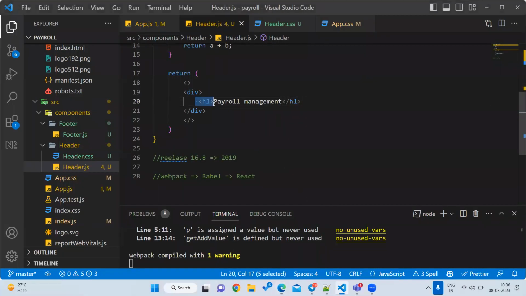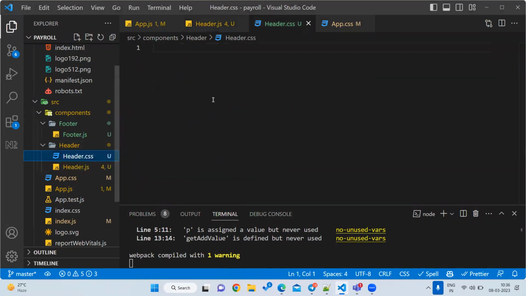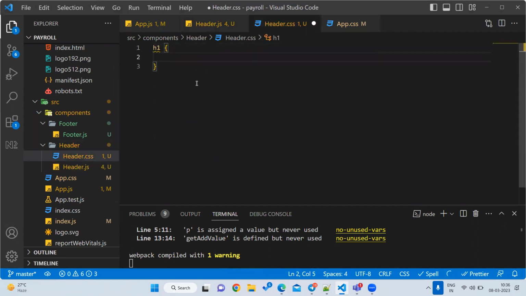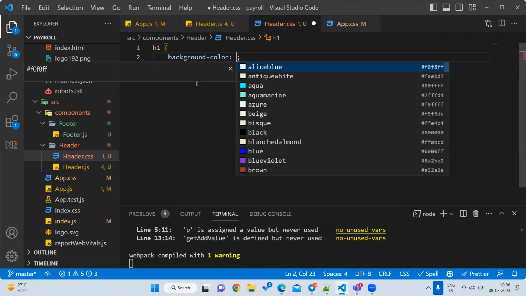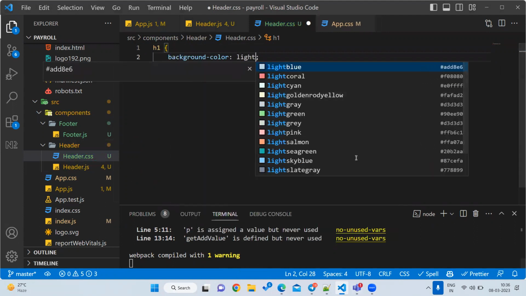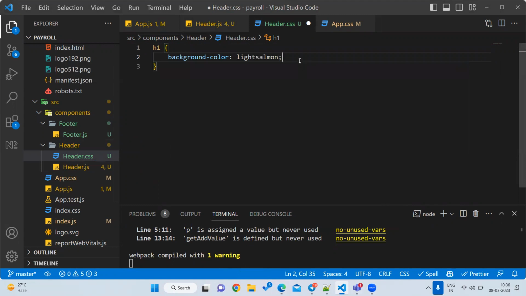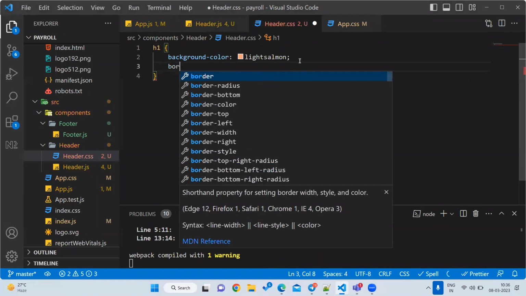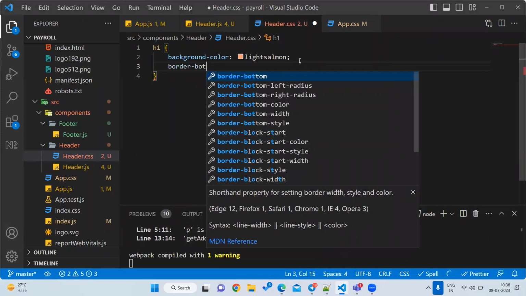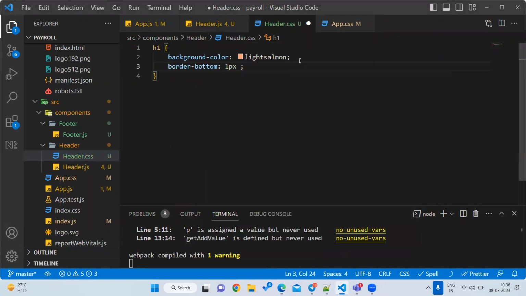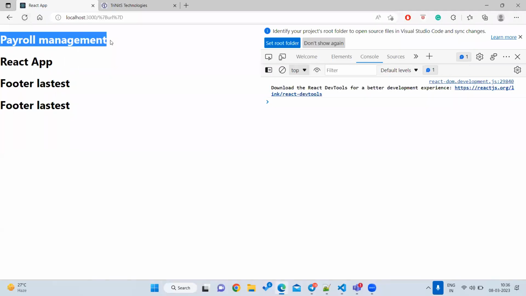What is the tag name here? H1. Let us go for H1 and write h1, open bracket and close bracket. I will say background-color is equal to some light color. And I want to add a border-bottom: 1 pixel solid some black color, that is okay. File, save all, and if you reload it, is there any color being applied?